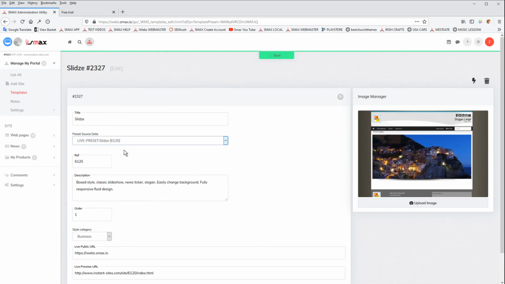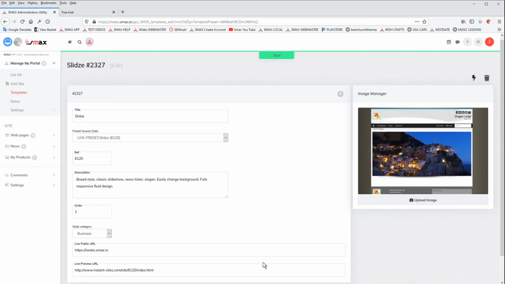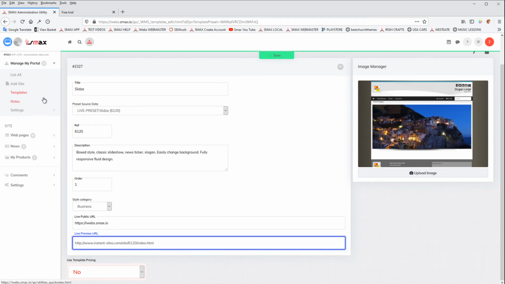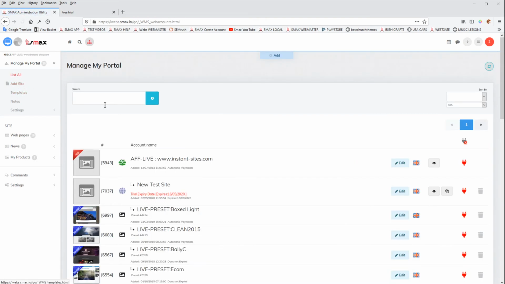So in assigning that site in here with this image, it's as simple as that. You have a title for it, you have a reference, you can have a description. The URLs will be set up for you. They depend on the hub, the URL that you've chosen for your business. And once we set that up, we can then add that to our templates, and we can add a site.